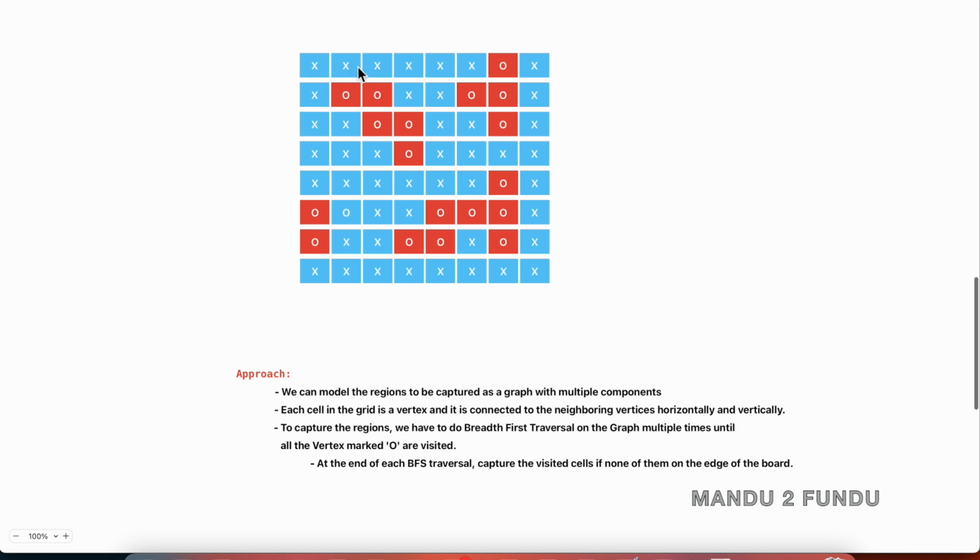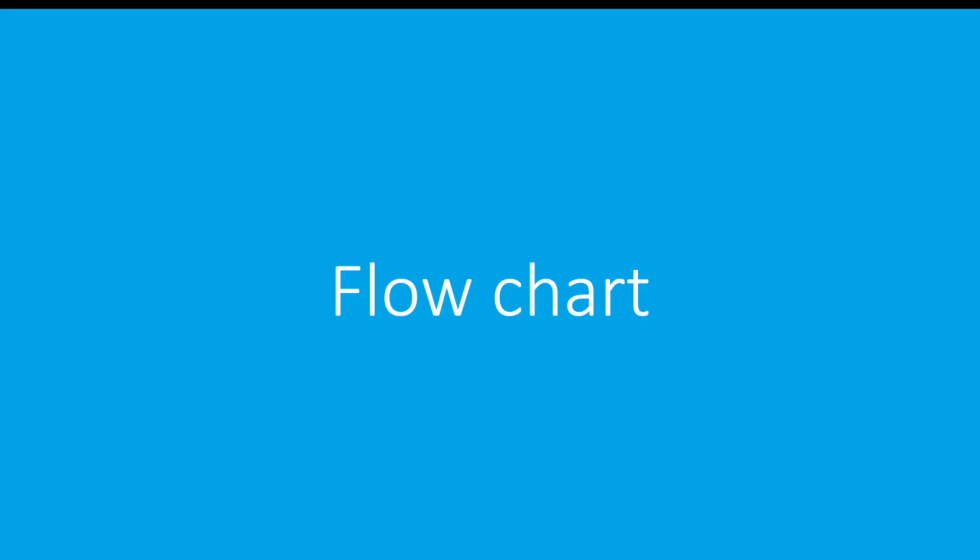So each one is a vertex and it is connected to the neighbor cells vertically and horizontally. To capture the region, we have to do the breadth first search on each component. At the end of each traversal, capture the visited cells if none of them are on the edge of the board. Okay. Let's look at the flowchart.